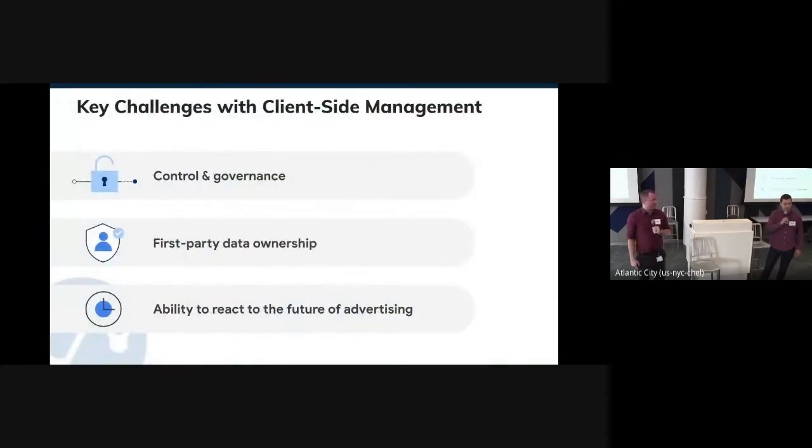Okay. So simplified tagging, but there are a lot of problems that come with it, especially these days. As Tyler mentioned, control and data governance is really difficult with client-side tagging. We'll talk about that in more detail. It also makes it more difficult to own your first-party data in the same way. We'll go into more detail.